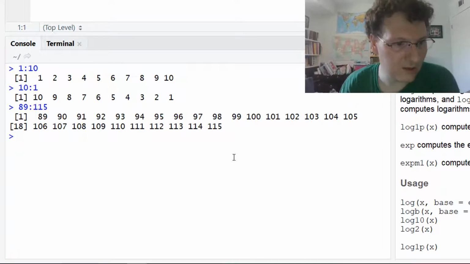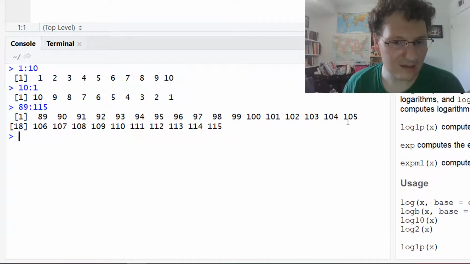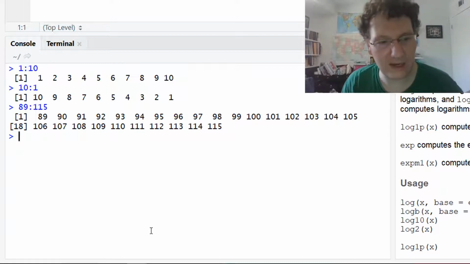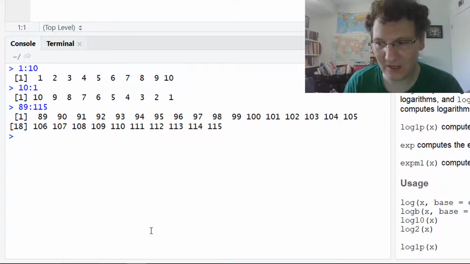You notice here, this is the first time we've seen the output take more than one row, and you can see that you have the index 1 for the number 89, and then it goes across, and just so you don't have to count, it tells you that 18 is the index of the next number, 106. So that's why the row starts with 1 and then 18. It'll tell you the index of the first thing in that row. That can be pretty helpful.